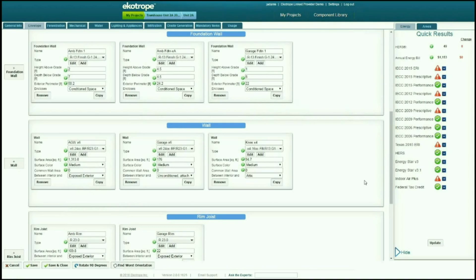Okay, and then the last thing here on this screen that I'll touch on is the quick results panel on the right. So this is probably something that you're relatively familiar with. A lot of the tools have the ability to view these results quickly. So you can see the various codes. You can see whether it passes with a green check or fails with a red triangle.